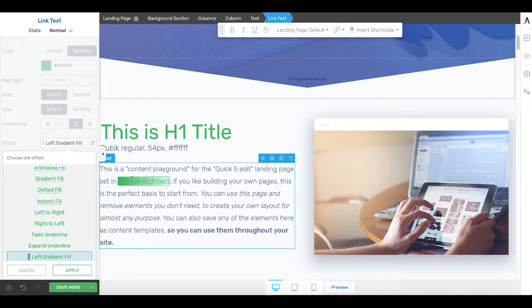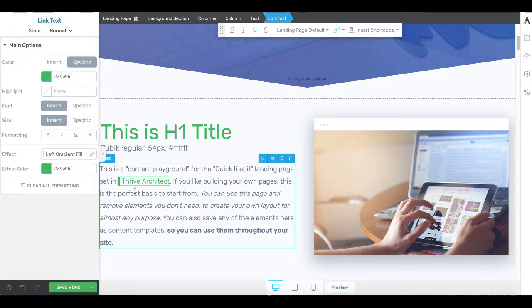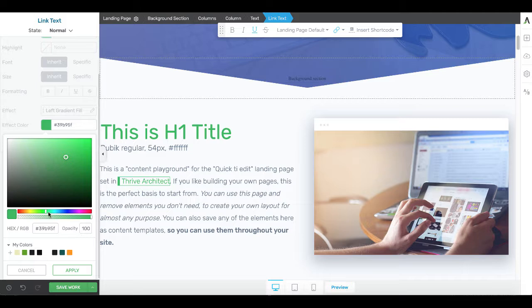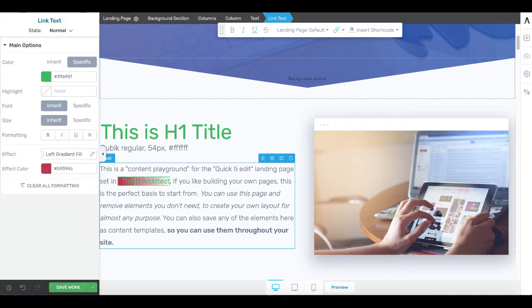So there you go. And of course, once you select it, we'll just leave it with the left gradient fill, you can then of course change the effect color right there. So you could make this a nice red color. You could apply that. Now you see that that's changed right there. And that is how you go about changing the animated hyperlinks inside the new Thrive Architect.